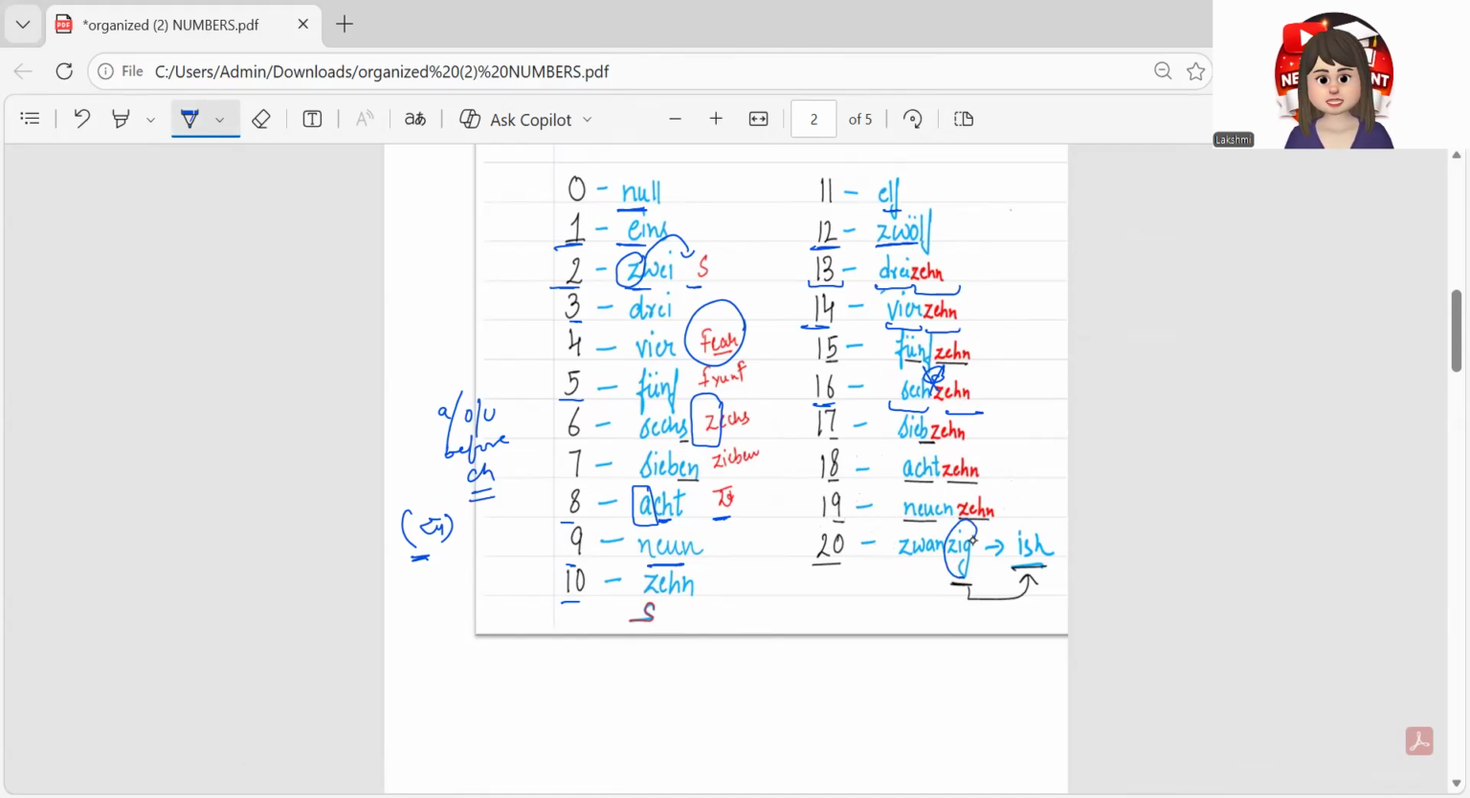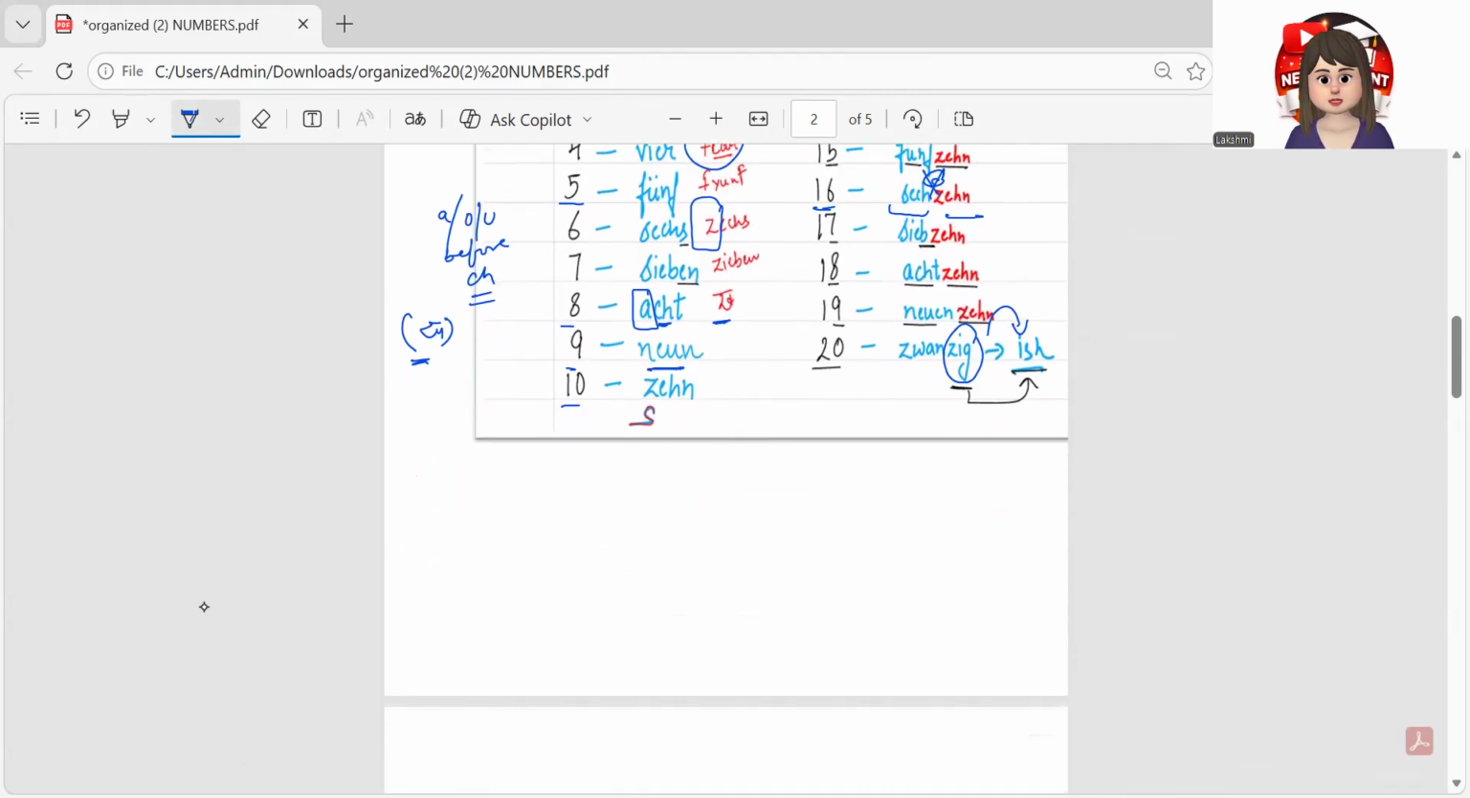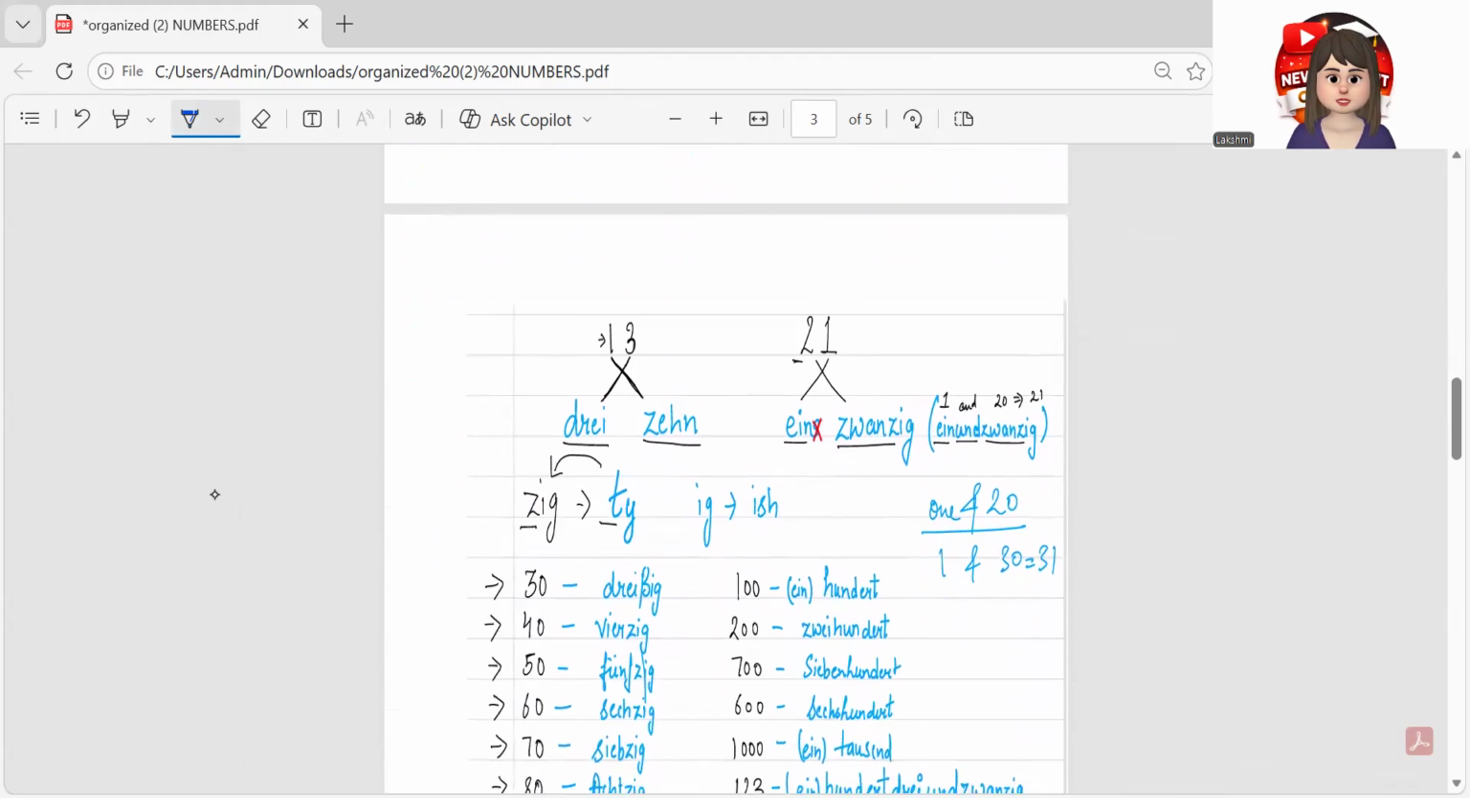Zwanzig. This Z-I-G will be pronounced like ish. Zwanzig. Is that clear, everyone? Now, how can you say from 0 to 20? 0, 1, 2, 3, 4, 5, 6, 7, 8, 9, 10, 11, 12, 13, 14, 15, 16, 17, 18, 19 and 20.